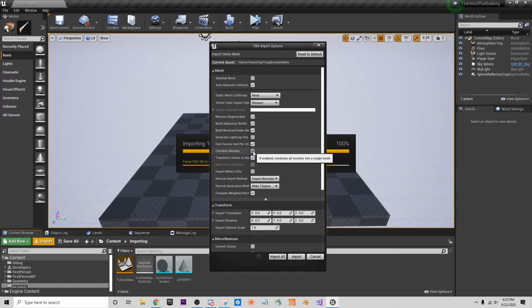For example, if you simply have a collection of chairs or doors or other things, and when you bring it in, you want to bring in one file and have it divvy it up into all different separate static meshes, it's fantastic. It's great for that. But for our case, we actually want to leave it as a combined mesh. Additionally, we want to make sure that we're importing our normals.